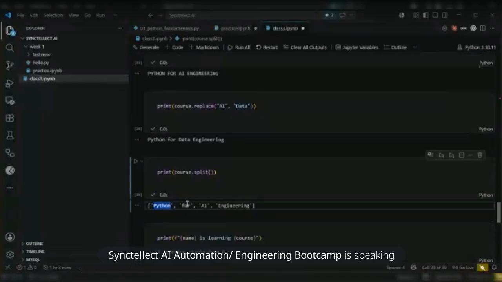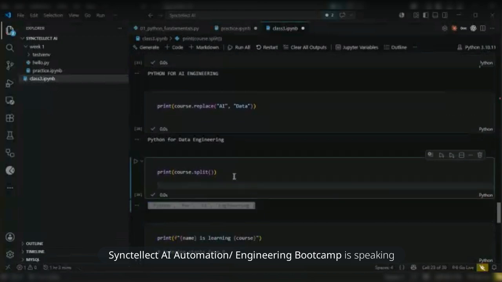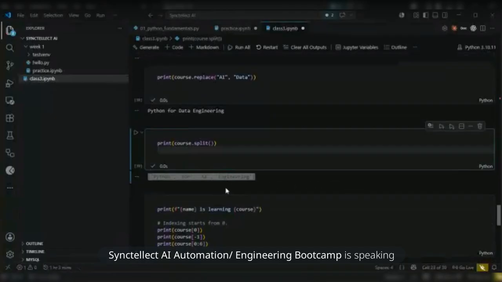So we have Python, for, AI, engineering. Each of them is a string on its own. Now all of them are inside a list. We'll still come to lists later. They're inside a list. I hope we get that. That's what split does.